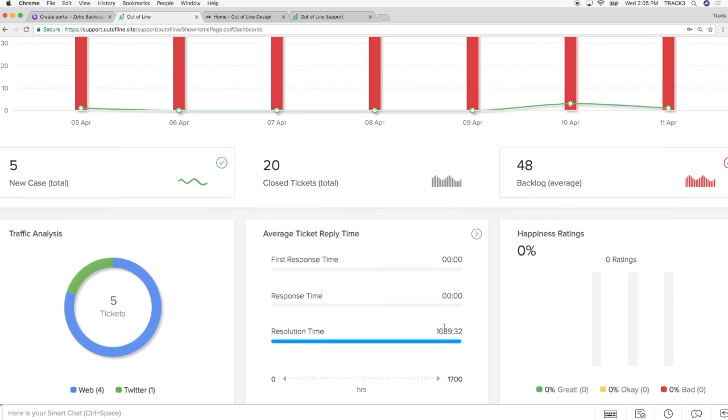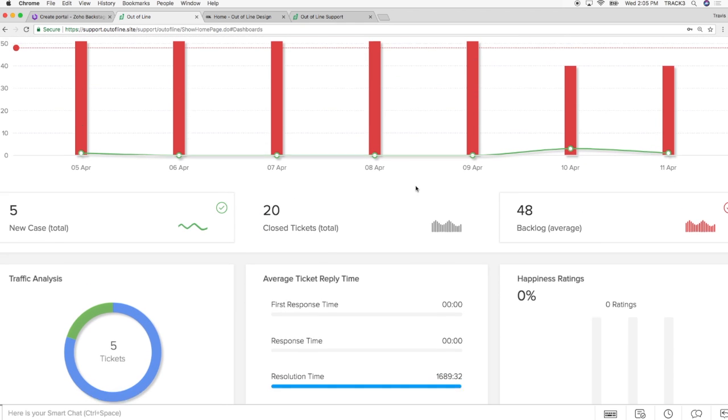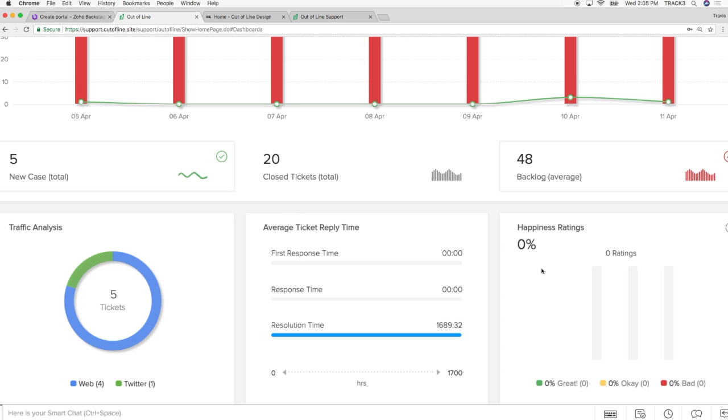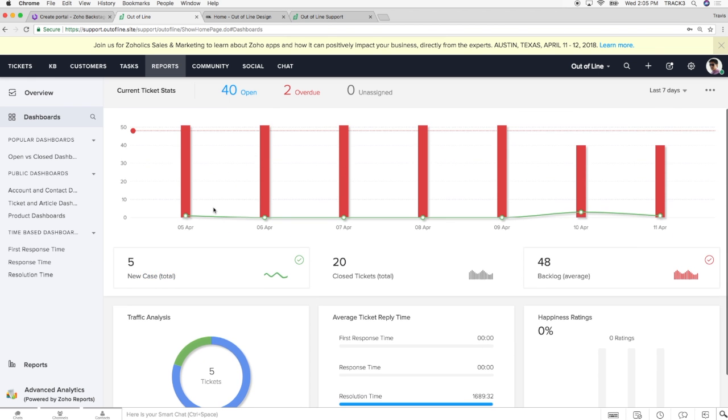You can look at resolution time. Again, very, very slow. Why might this be? Because we have so many tickets in the backlog. And then happiness ratings. No one's rating us because we're not closing tickets. So you're getting this overall view as a manager.